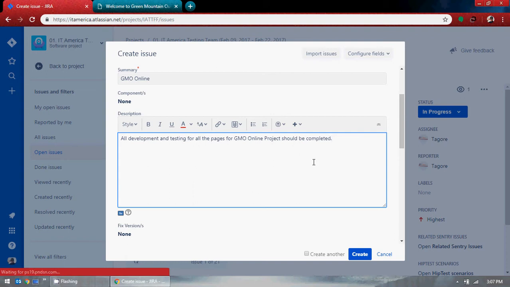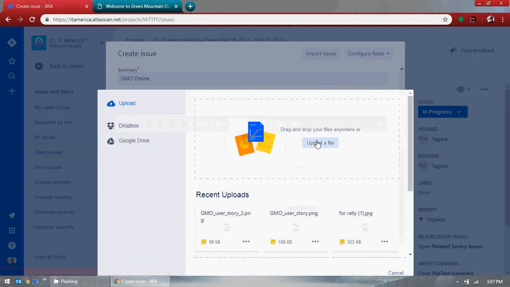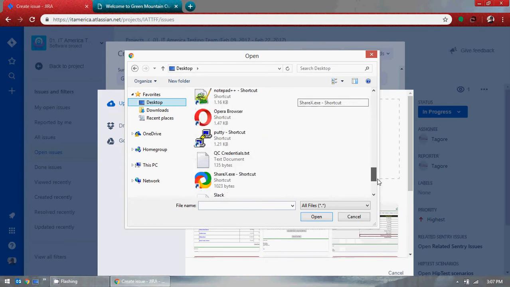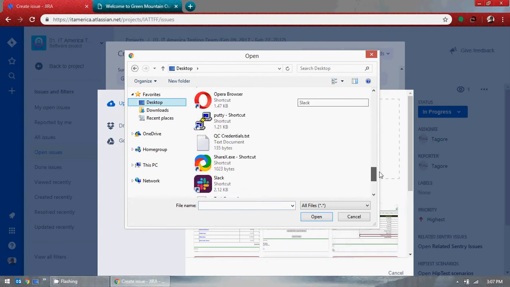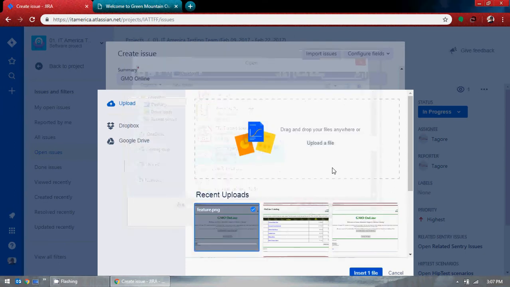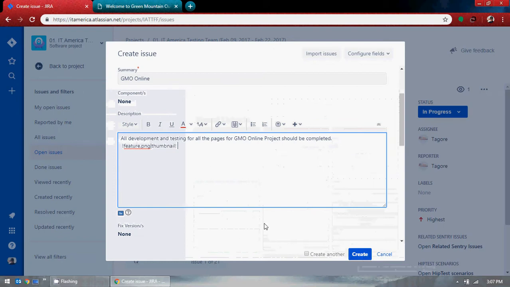So alright, once you do that, go ahead and put in an attachment. I'll just upload a file. Where is my file? GMO, right? Created. Oh, I missed that feature. Oh yeah. And I'll just click on insert the file, and it did insert something.